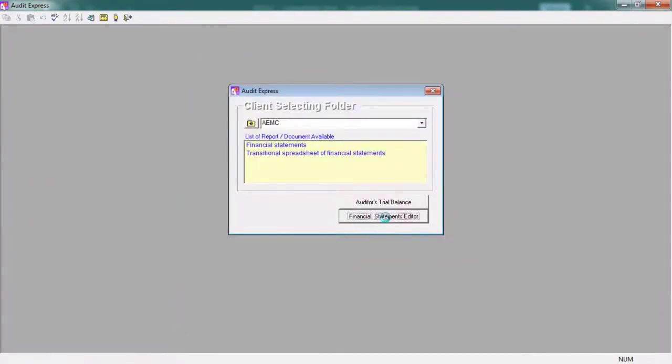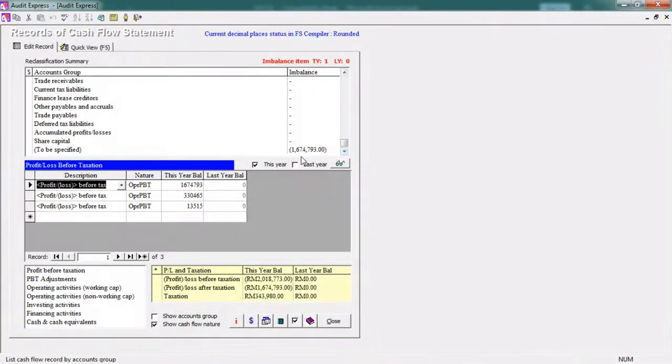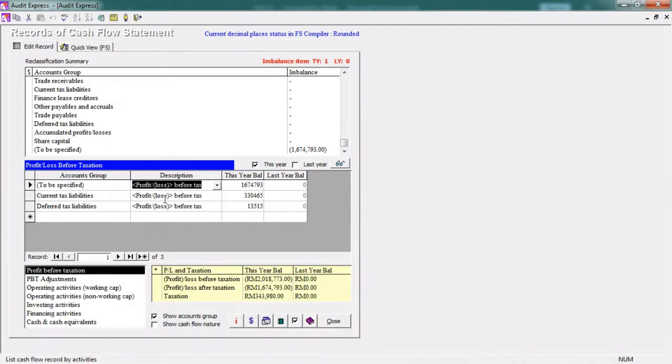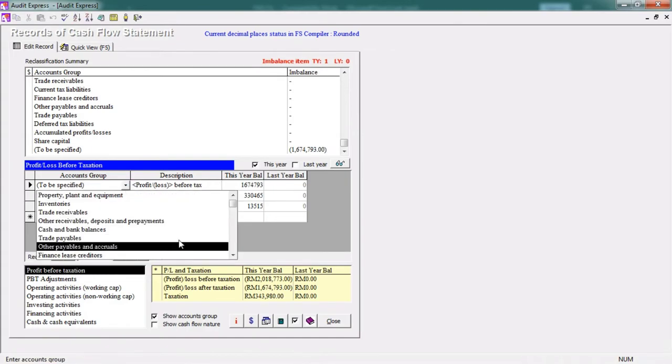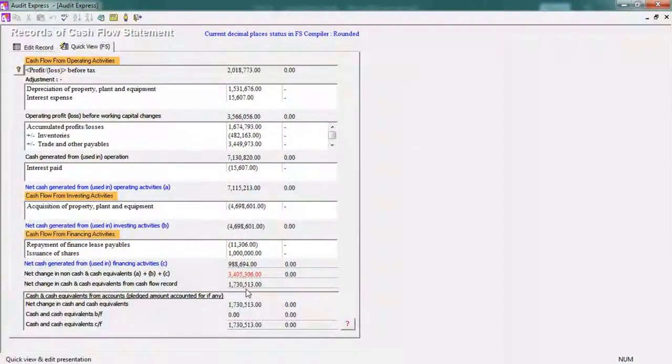When I go to the cash flow statement, the cash flow is not balanced. Why not balanced? It is because of this one, profit before tax. There's no place for me to go because this is the first year, no retained earning. No retained earning for me to choose. This is a problem, and it makes my cash flow not balanced. It's just that one imbalance item.